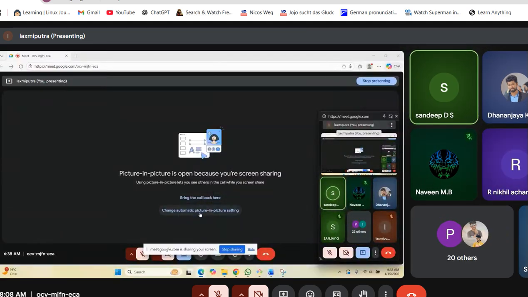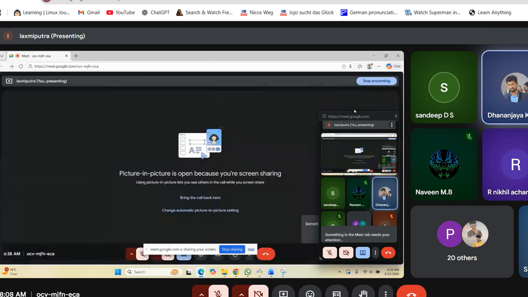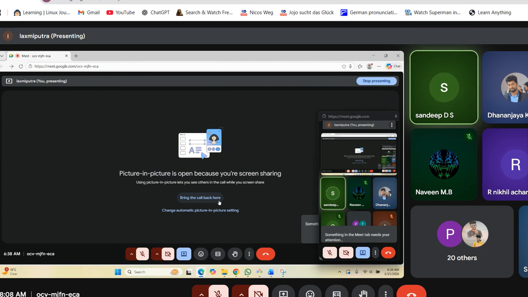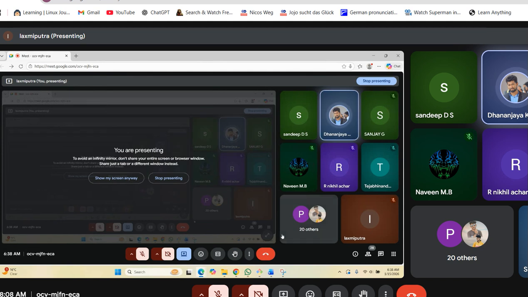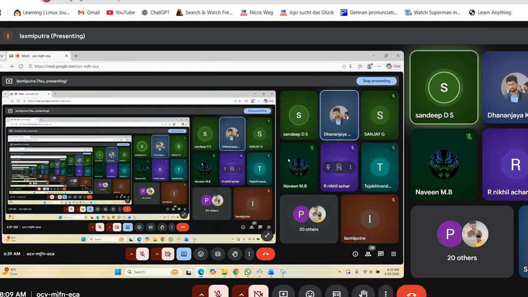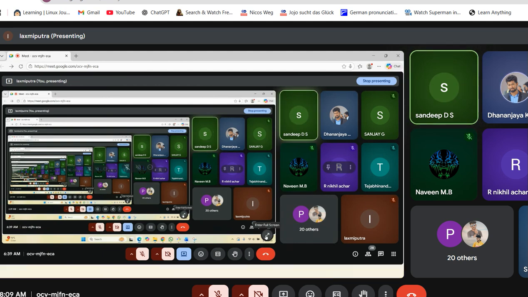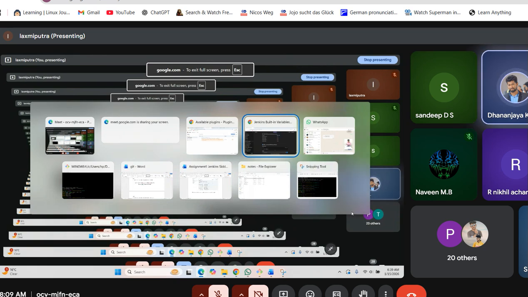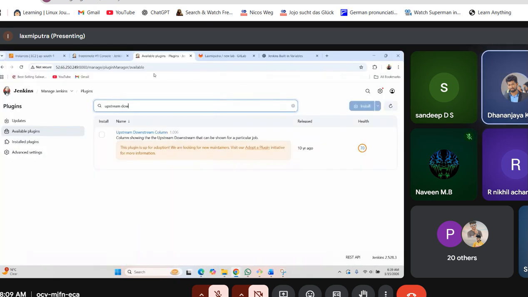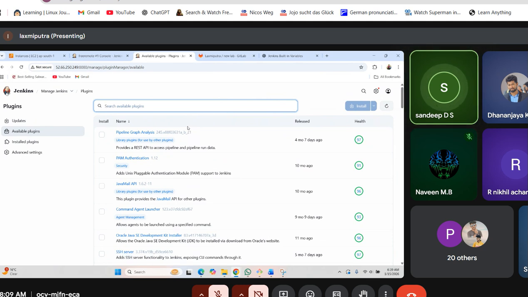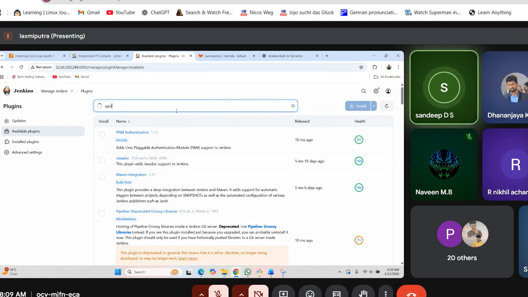Click on hide. Close that Google Meet pop-up. It went. Okay, go to your Jenkins. Can you see, sir? Yes. Okay, you're able to see this upstream and downstream plugin, right? I'll check, sir. Can you check upstream?